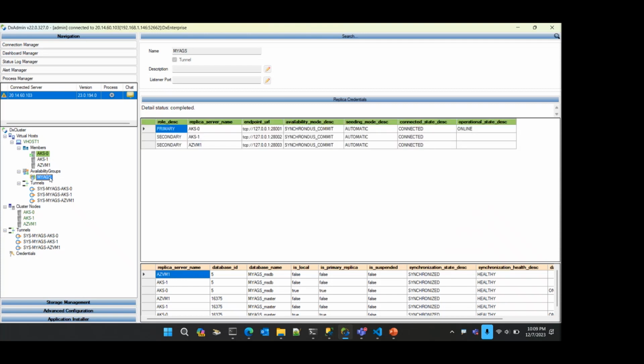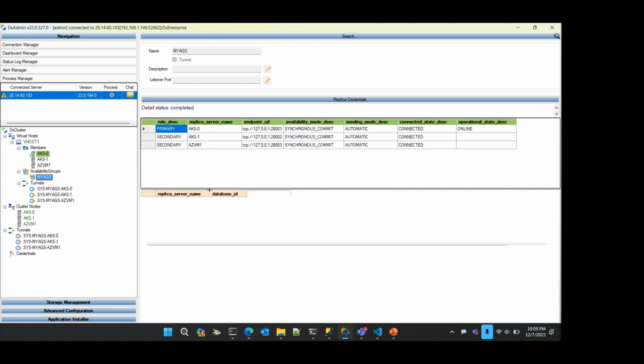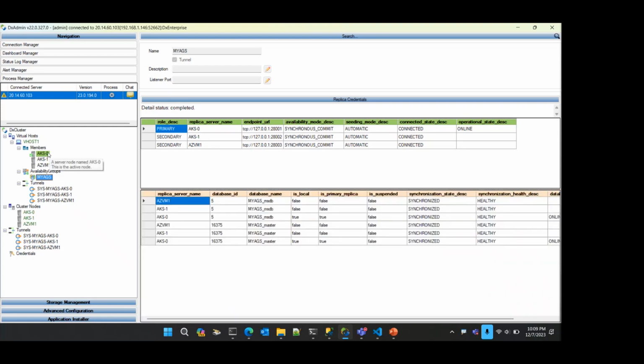There we go. We got our AZVM1 joining into our AKS 0 and 1. So we have 3 replicas in the quorum. They are joined and sync. All right.